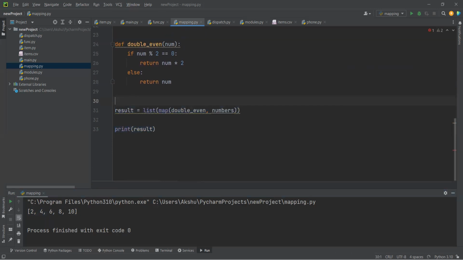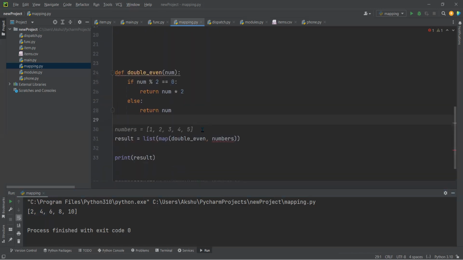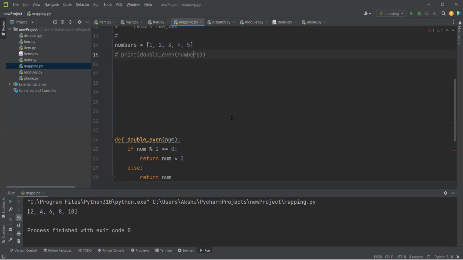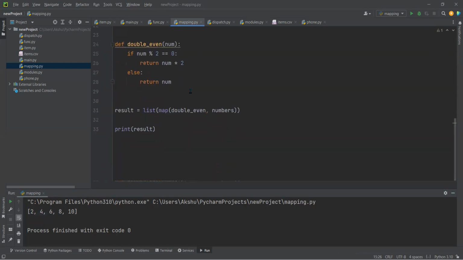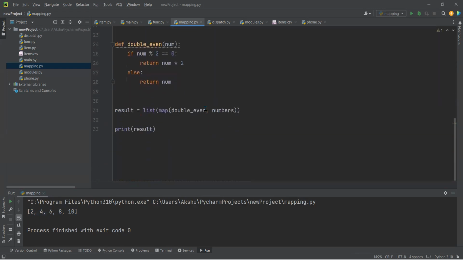In the map function, in this case, the map function will take one function and an iterable. In the same way, I'm using this double_even function and also the numbers, that is your list. So the function definition will just change.